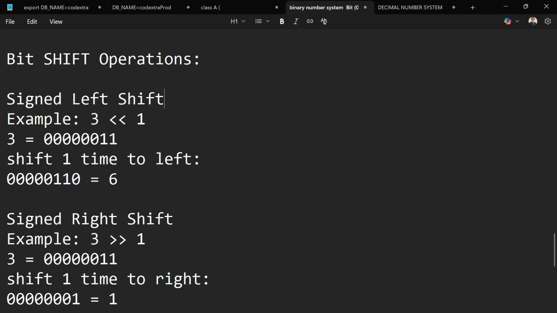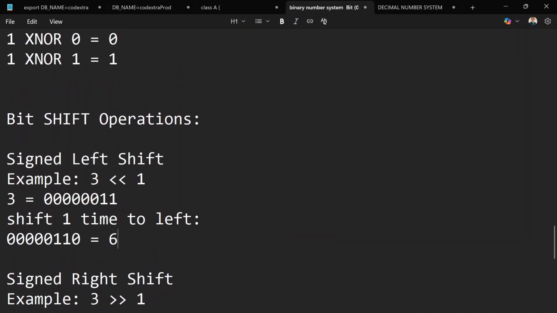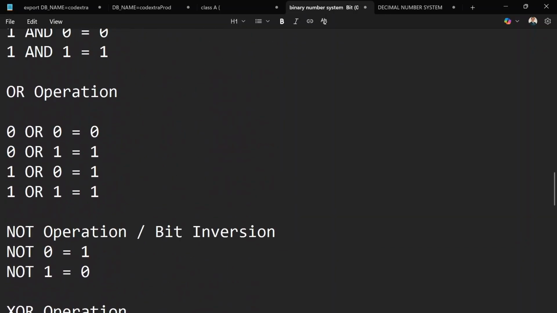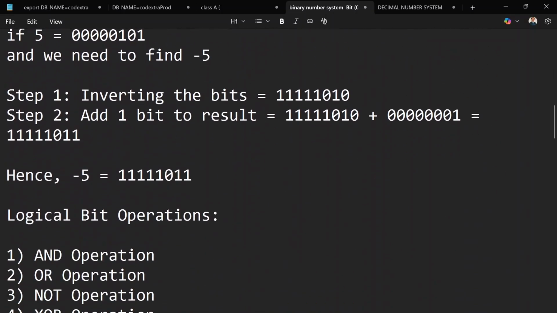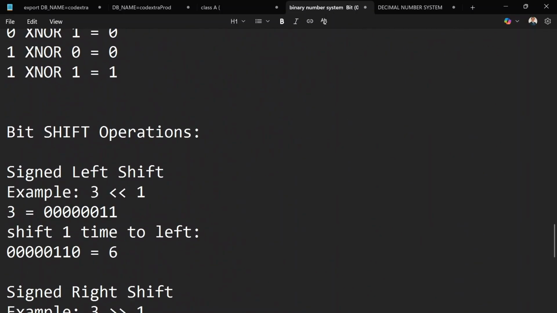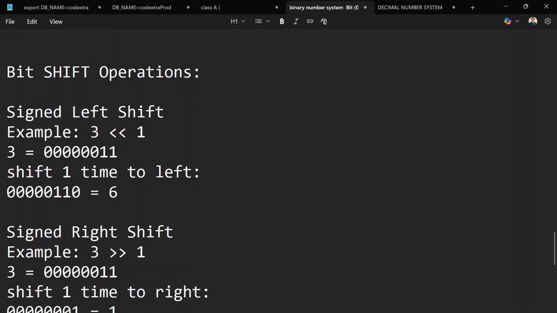So we have shifted all the bits to the left, removed the second leftmost bit and kept the leftmost bit as it is. Now we have got 110. You can see this 110 means 6. I already explained it like this here. So 3 left shift 1 position will give the output of 6.